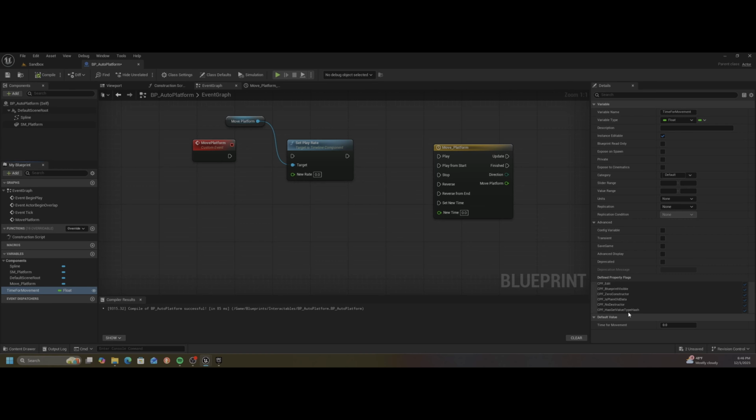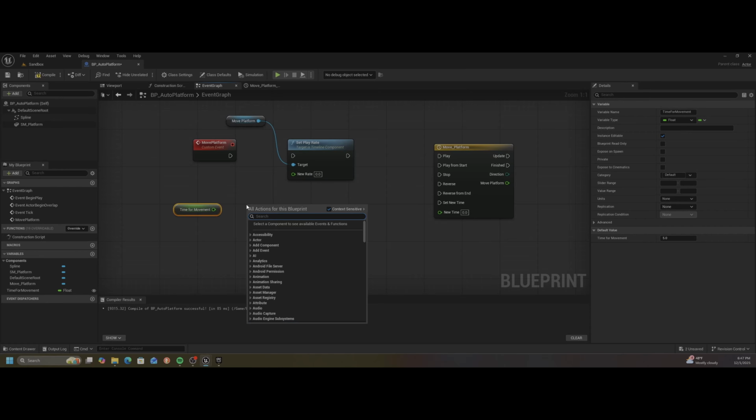So I'm going to hit compile, and for the time for movement, I'm going to change this to 5, and this is going to be in seconds, okay? And in order to make it so that it actually works in seconds, we're going to need to grab this time for movement. We're going to get that time for movement. And for this, we're actually going to right click and I'm going to type in divide.